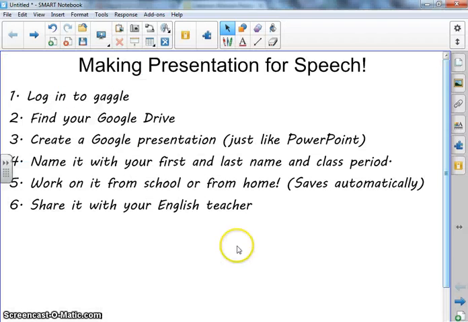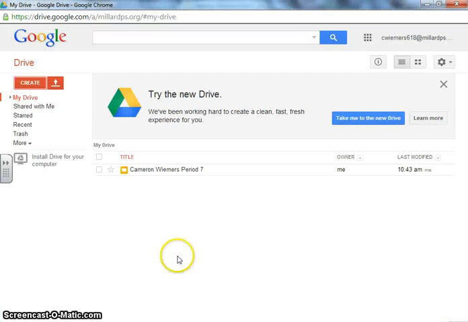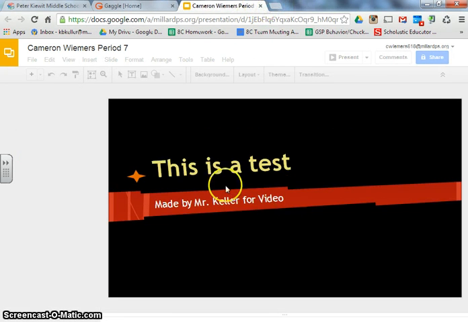So now we'll go back to our little document here. So we logged into Gaggle, we found our Google Drive, we created a Google presentation, we named it. Now, if you log off and log back in again, you're going to get this Cameron Weimers period 7. Your folder is going to be right there in your Google Drive. So I click on that, it's going to open up my presentation.